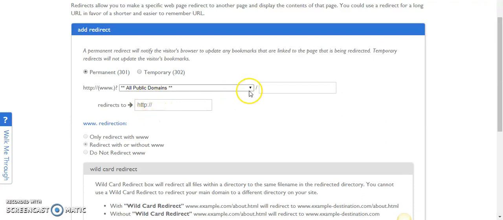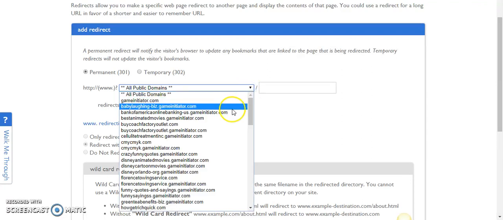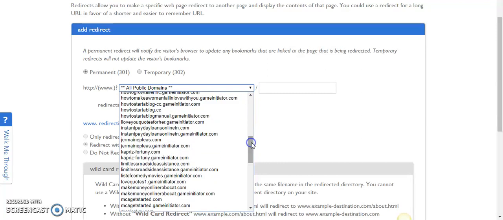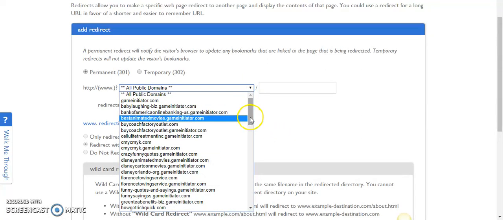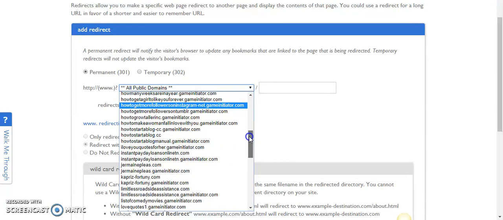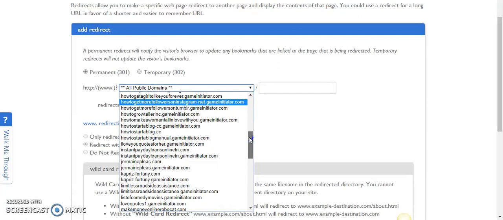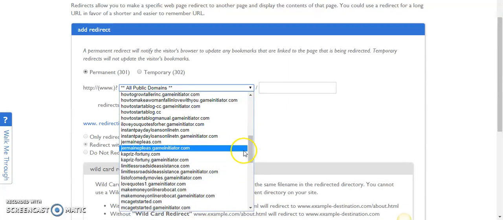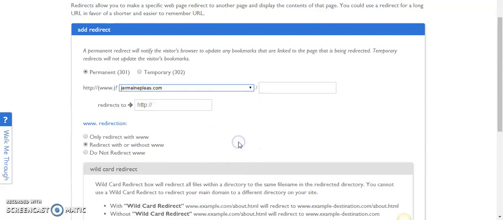So for instance, say that I want to go ahead and redirect a website. Say for instance, what type of website would I want people to see and actually type in their URL that will redirect them. Say for instance, let's just say my name, Jermaine, please, for right now, just for this demonstration, I'm going to use Jermaine Please.